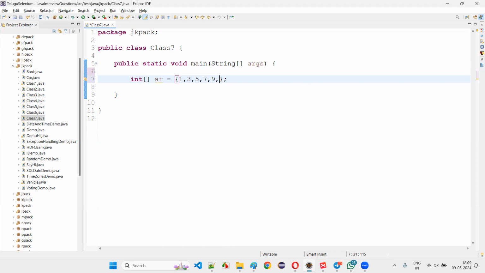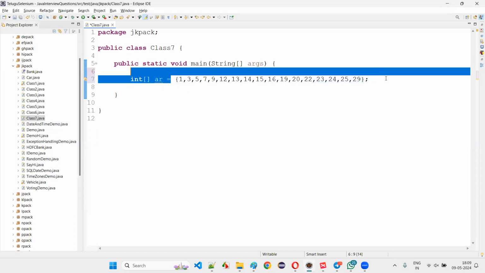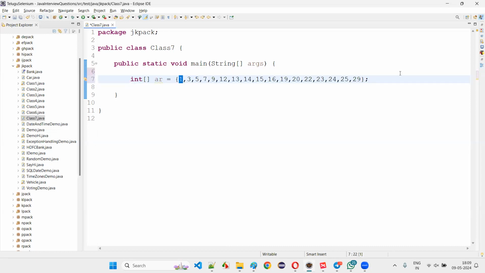9, 12, 13, 14, 15, 16, 18, 19, 20, 22, 23, 24, 25, 29. Okay, like that I gave some elements, guys, a very big list. Now, this is the array, guys.